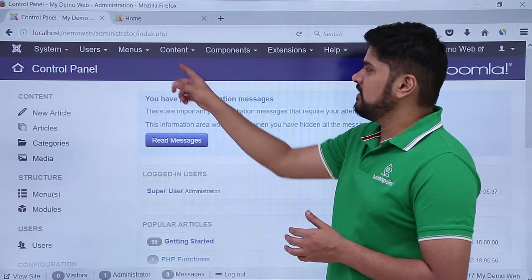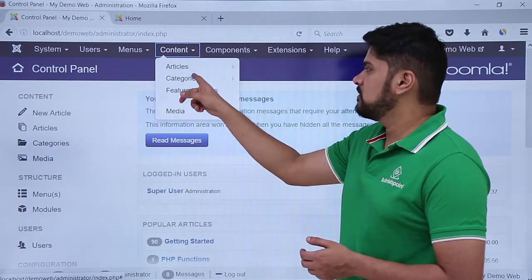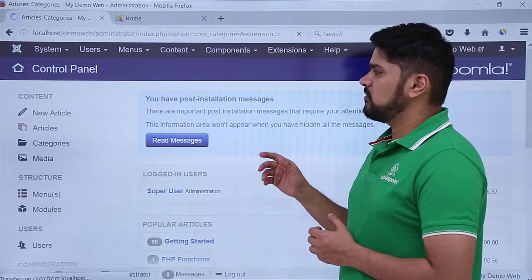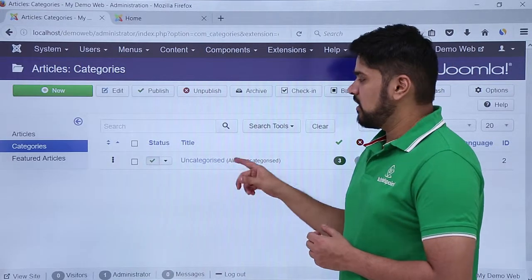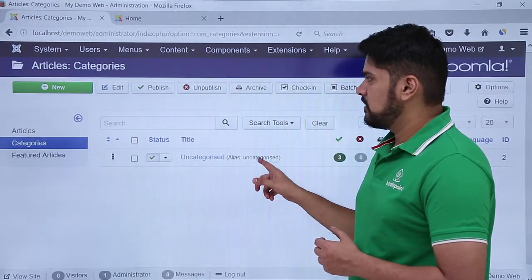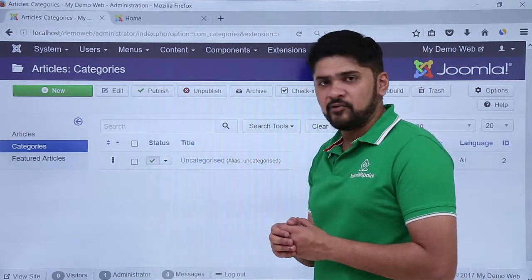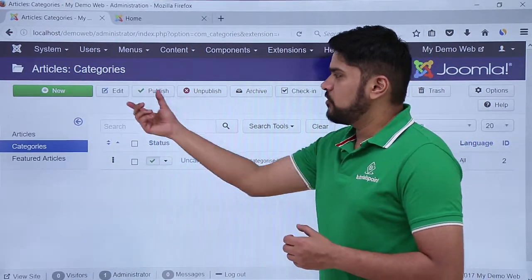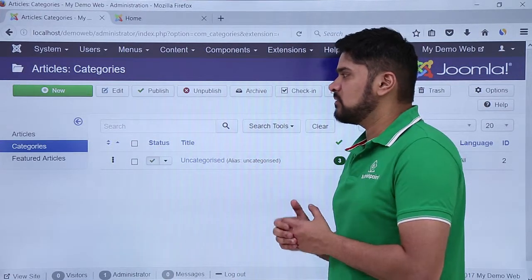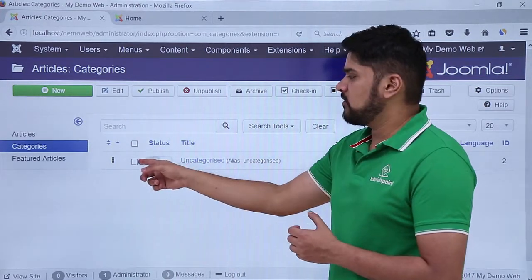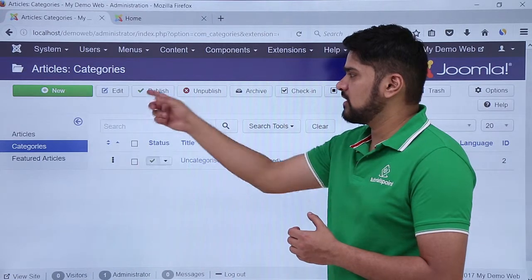Go to content, click on categories. Right now you can see only a single category is visible, which is uncategorized. Under new, if you want to create a new category, you can easily create it. If you want to edit a category, let's say you need to change the meta description of a category, click on the checkbox and click on edit.